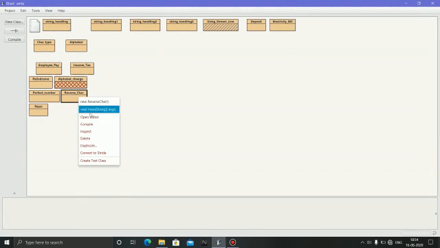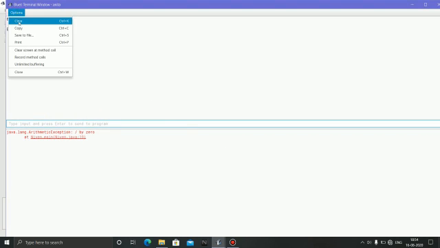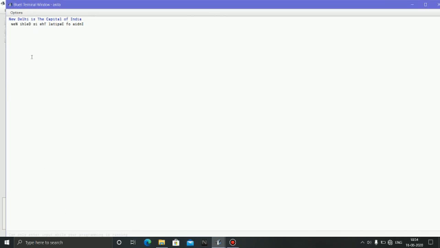Now run the reverse case. Clear. Here we will write the string. Suppose I have written New Delhi is the capital of India. Now this is the string and this is the reverse string. Then clear this, close this.